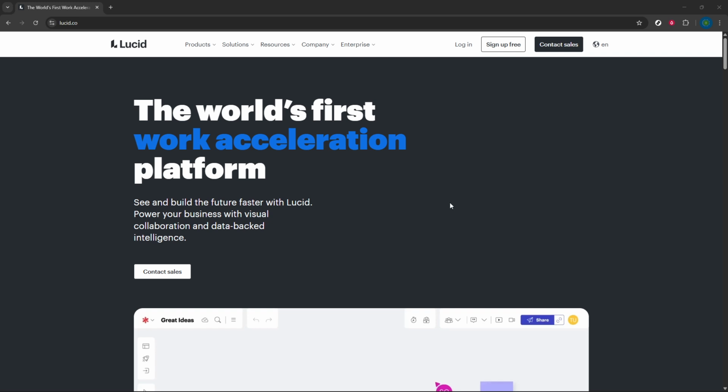First, open your preferred web browser and navigate to the Lucidchart website. If you're already familiar with Lucid's interface, you'll know it's incredibly user-friendly and intuitive. It's handy for creating visual representations of processes and data.